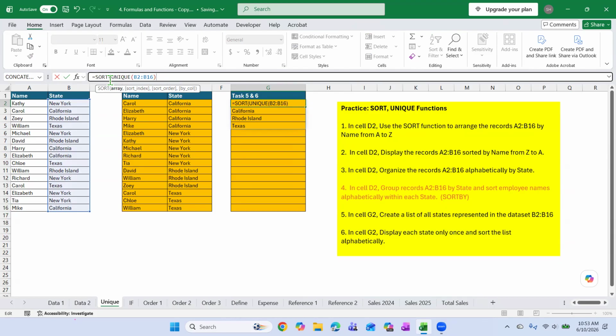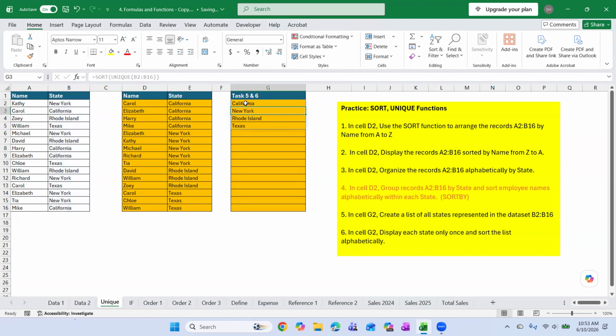So you open one bracket here, right? Already there are 2 open brackets. So there is only 1 close bracket. So we need to make 1 more close bracket. See here, 2 open brackets, 2 close brackets. So sort, unique, first it will do the unique. After that, Excel will do the sort. See here, California, New York, Rhode Island, Texas.